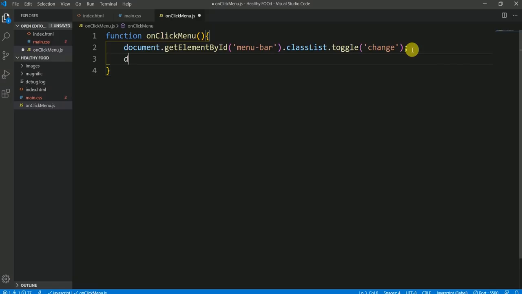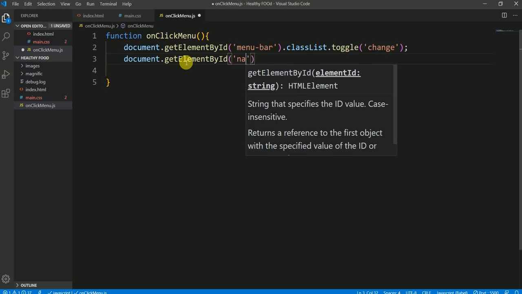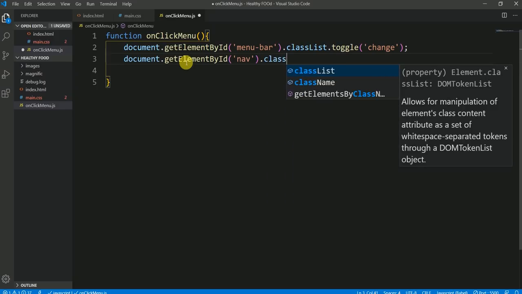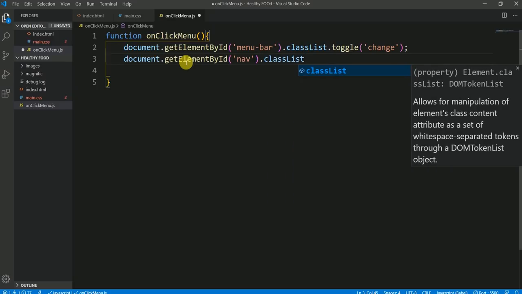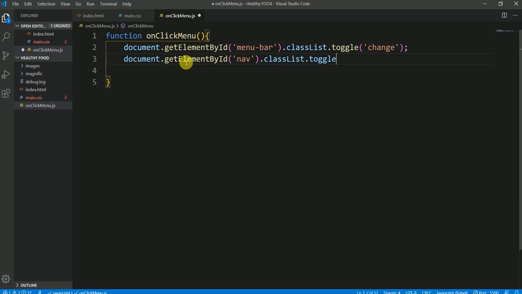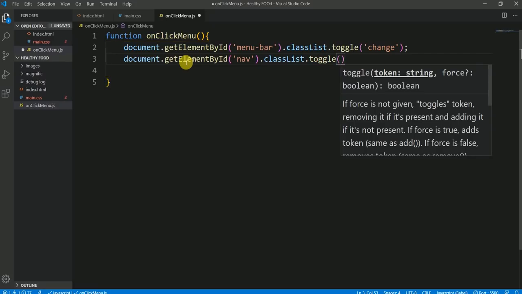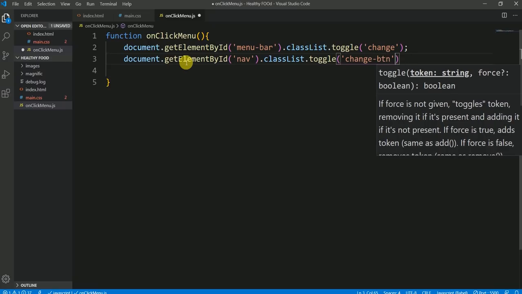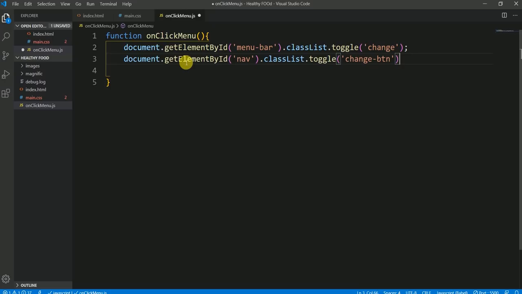And now I want to have another document dot get element by ID, and here I'm going to have a nav ID, and I'm saying class list, and then toggle function, and here I'm using my change btn class, so change btn, and I have saved it here. Let's move on.